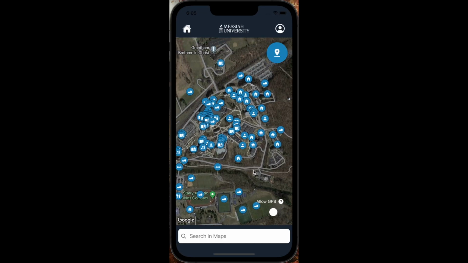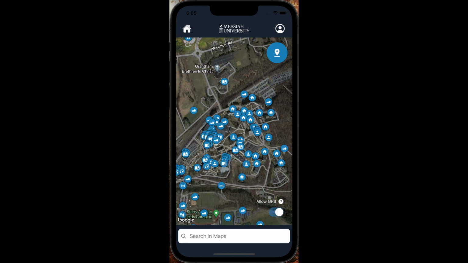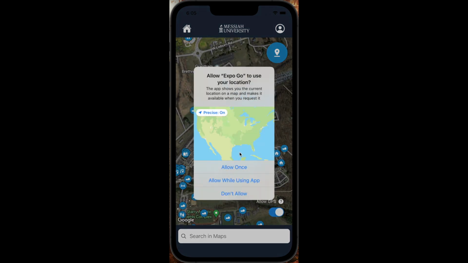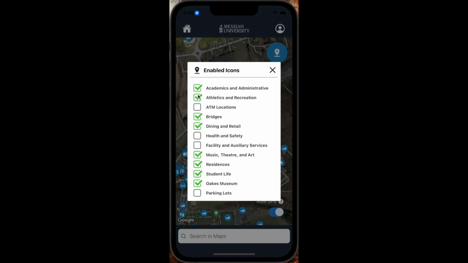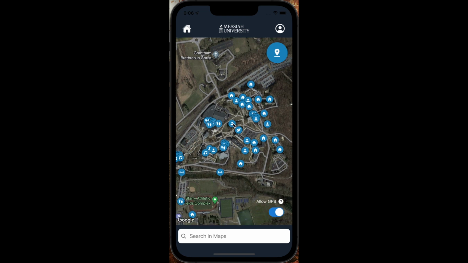The last page that we decided to revamp is the campus map. You can enable GPS tracking, which will put a pin on the map for where you currently are. Additionally, you can use the pin menu to either check or uncheck boxes of the pins that are on the map so that it doesn't get too cluttered.